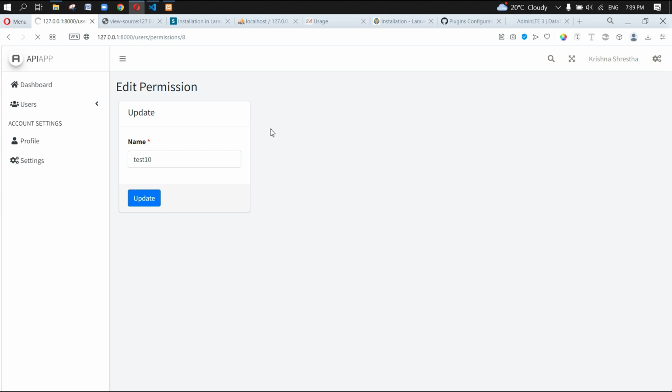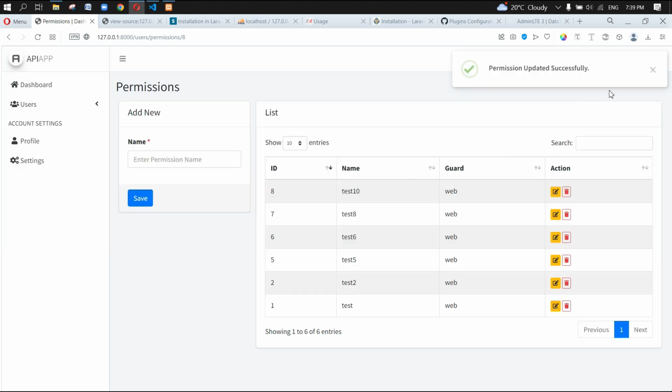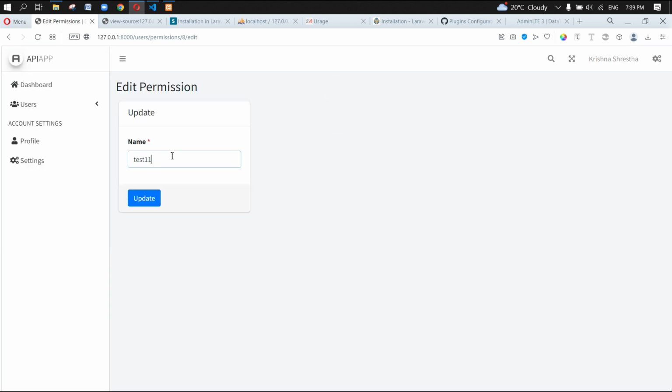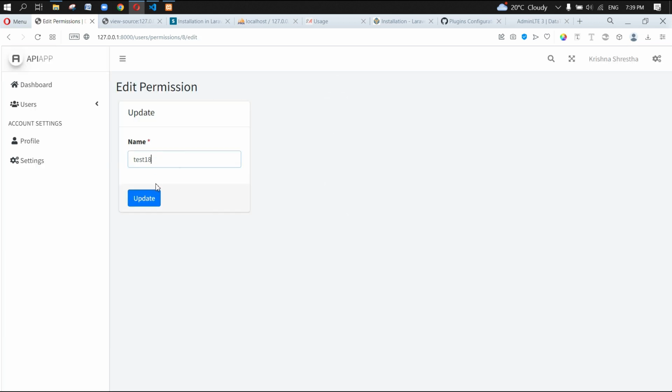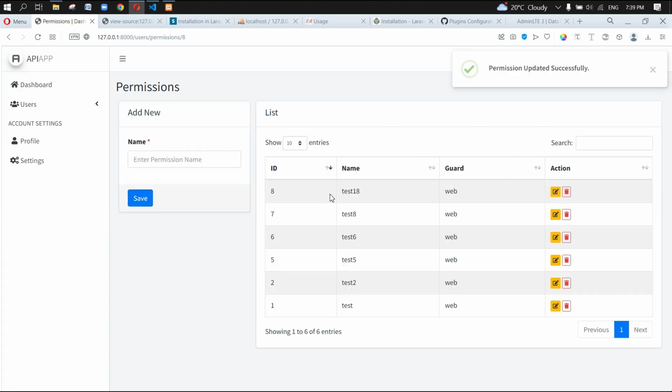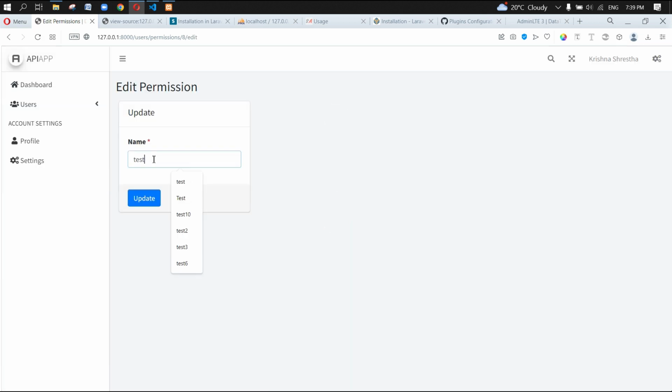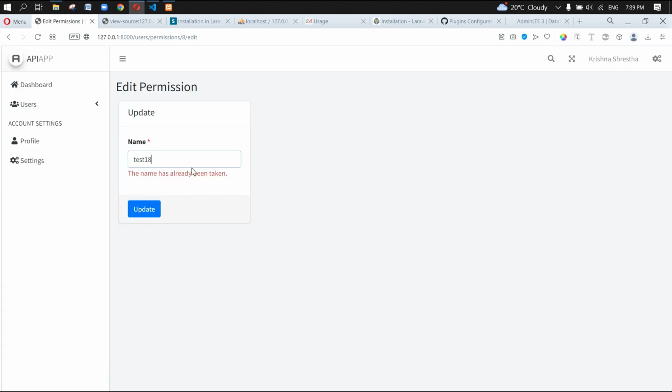Let's update it to 10, and let's see if the toast is coming. Yes, it is coming, and it is updated as well. Let's update to 11. That's it. Yes, we achieved the functionality of edit as well as the delete and adding the new permission. The already taken, yeah, it is working fine as well.